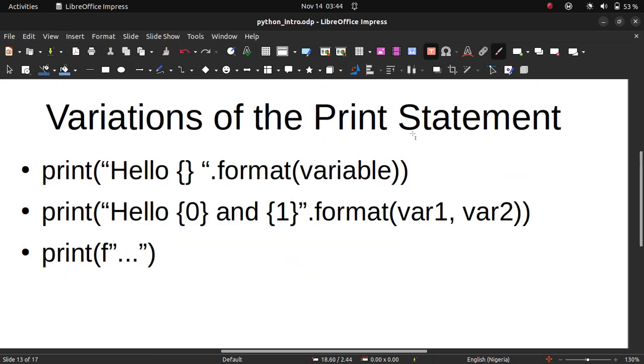Yeah, this is the print hello format variable and all that. These are other versions of the format method now and all that.